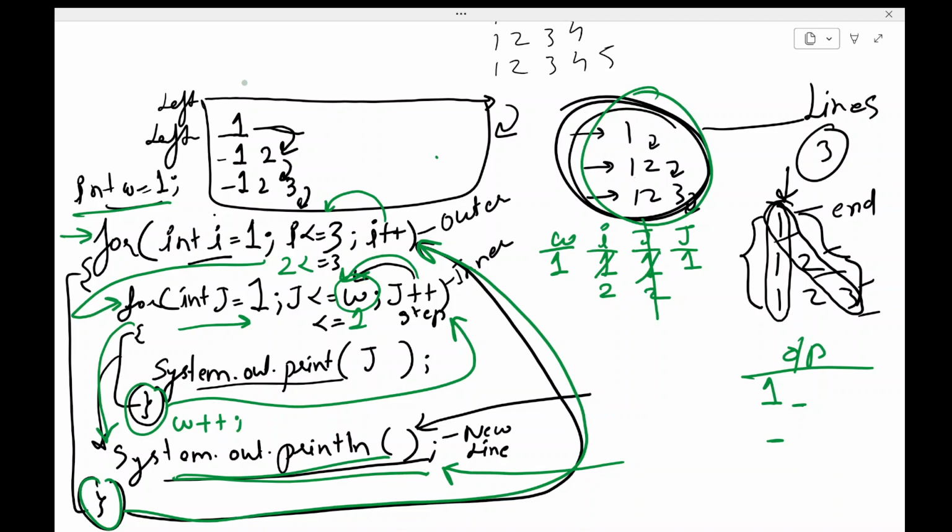Harsh? W plus plus. Yes, very good. What Dishita says is right. This particular thing we have missed out, and this gets incremented before we leave for a new line, and w becomes 2. Now when we go up, i became 2. Then we have 2 is less than 3. It goes inside. Then j becomes 1, and that's what I have done over here.